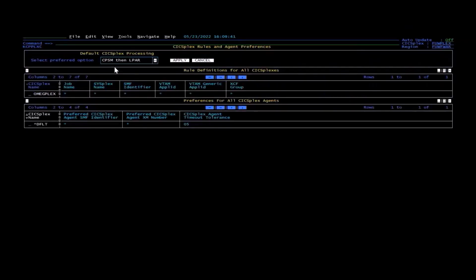That will take you to the CICSplex rules and agent preferences screen. Right at the top, you can see the default CICSplex processing is set to CPSM, then LPAR. That is the default. So this is why my regions show up under the CPSM CICSplexes, and any remaining regions will be separated by the SMF ID of the LPAR in which they're running.